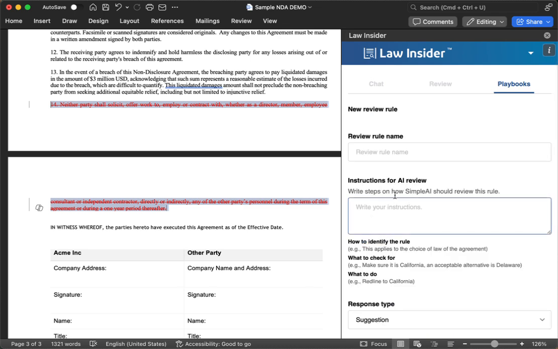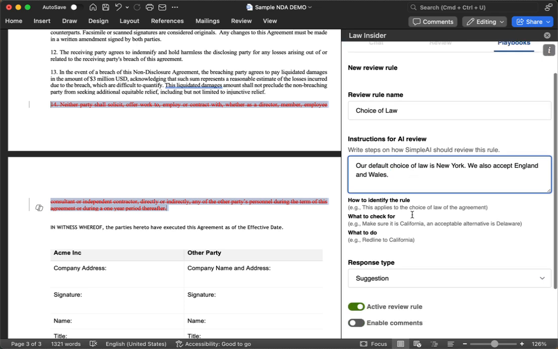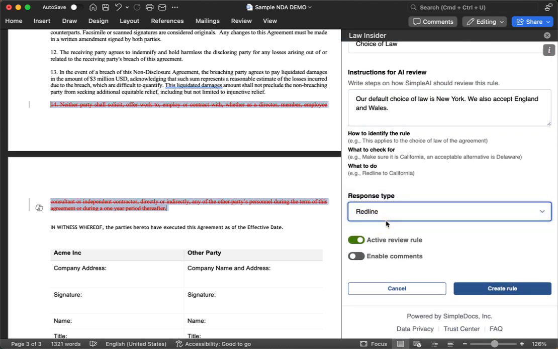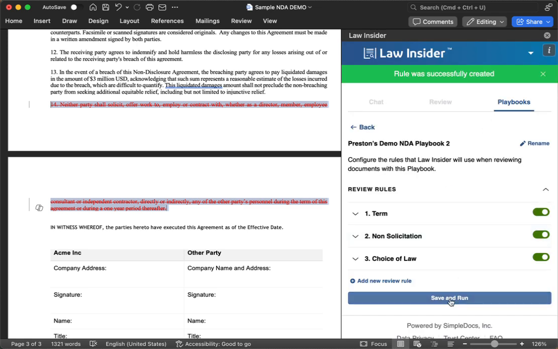So I can go in and now modify it further and say choice of law. Let's do one more here. And we'll say our default choice of law is New York. We also accept England and Wales. Okay, we've set it. We're going to make this a red line. For expedience here, I'm not going to enable comments. I'm going to create the rule, and I'm going to save and run.